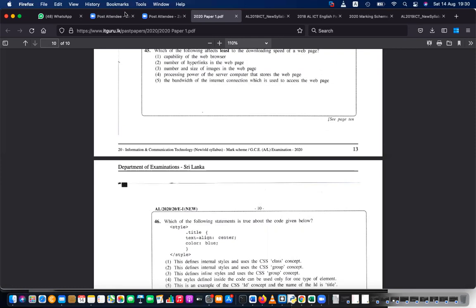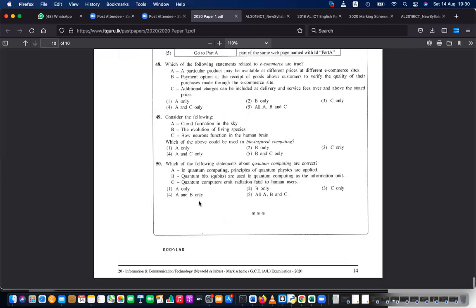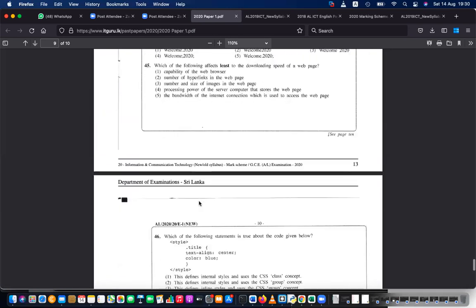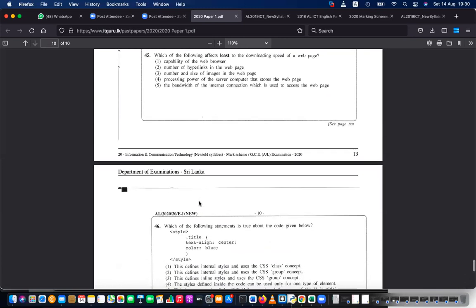45, 46. Try to give the answer quickly. Also, if you disconnected from this session, please reconnect, because today we are going to finish the paper. If you have the paper, try to answer all the questions up to question number 50.